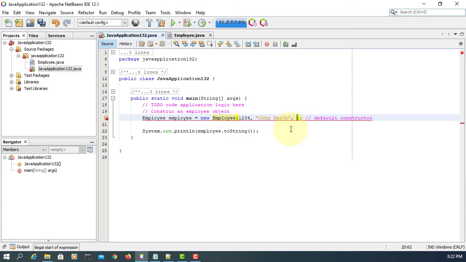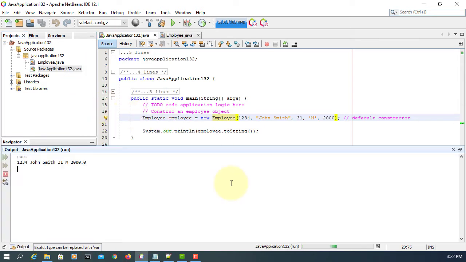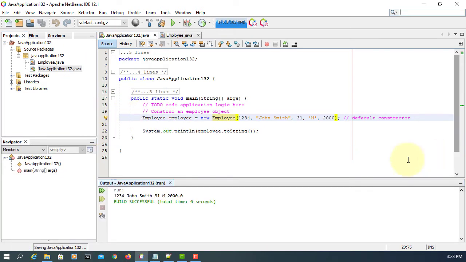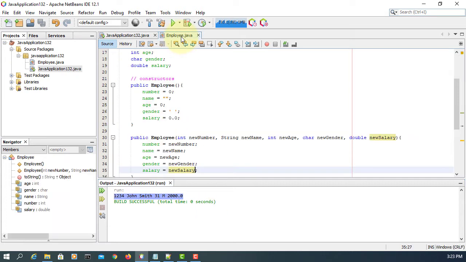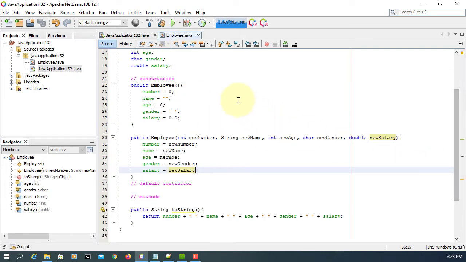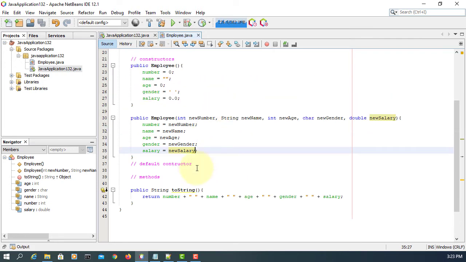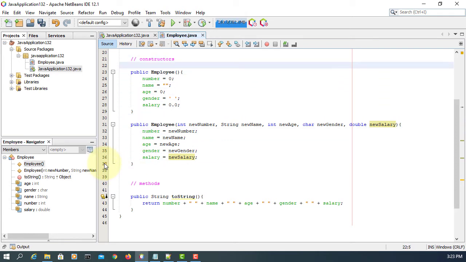So this time it complains because we have a constructor with 5 parameters, not 2. So let's say age and gender include salary. Now the complaints disappear. So run it. So we just constructed an employee object with 5 parameters, and then printed it out on our console using the toString method. So let me move up. The default constructor appears here.